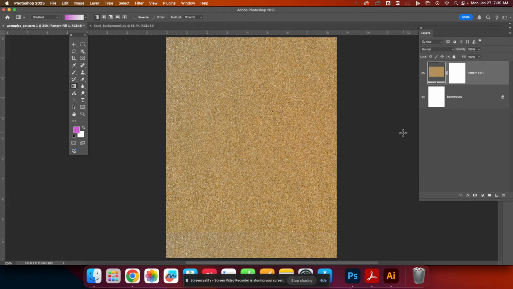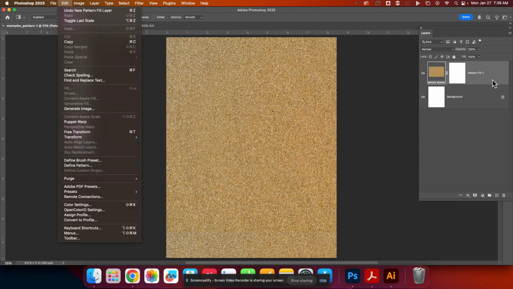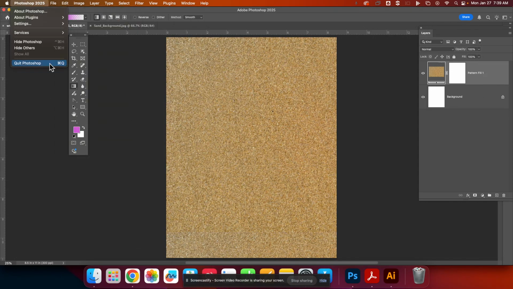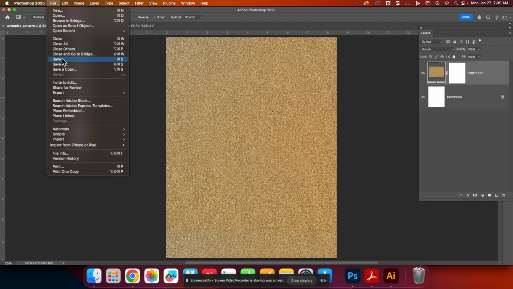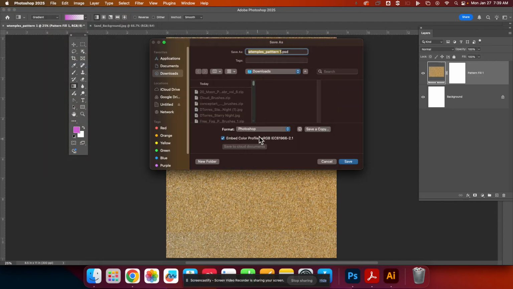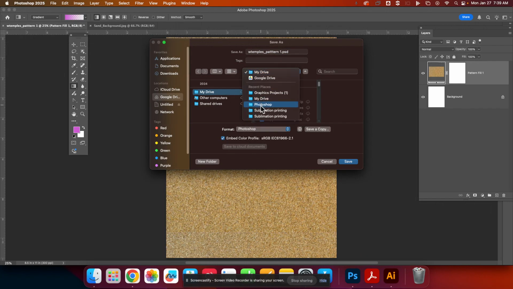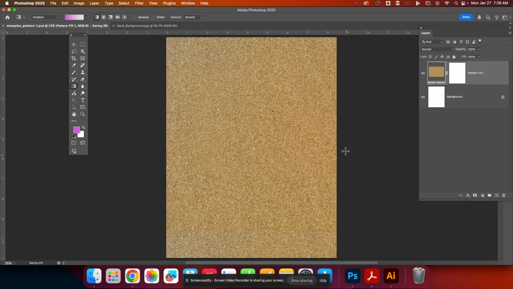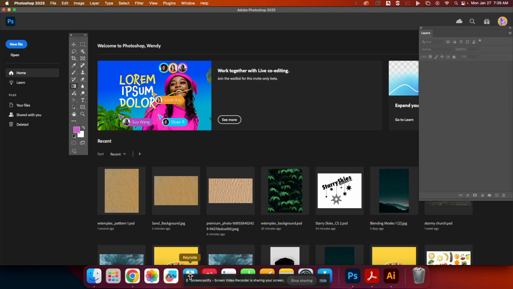Okay, so I'm going to hit OK. And then I'm going to go ahead and save this. So I created an adjustment layer using my pattern that I created. I'm going to go ahead and save this as a Photoshop document and put it in my Google Drive, in my graphics project folder. And you're going to turn this one in. Okay, so I'm going to pause it here and I'm going to create a new background and show you how to do one cutting out an object.